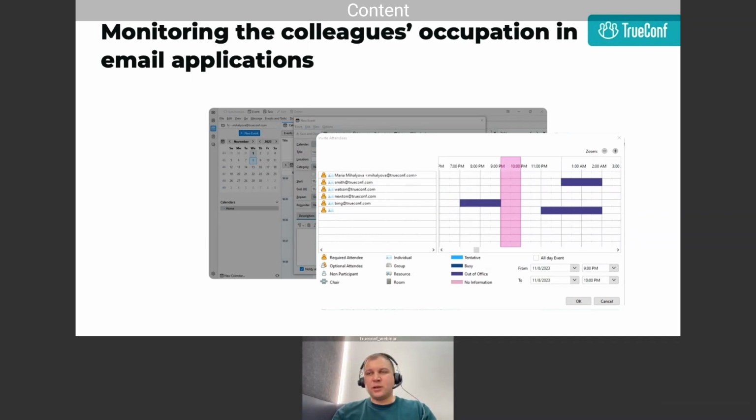Another reason why we develop such plugins is that there are some customs, some traditions to create meetings through Outlook, through Thunderbird, through other mail client applications, not through TrueConf. Because traditionally, video conferences are usually planned in advance. People don't create conferences on the go, which is called ad hoc.